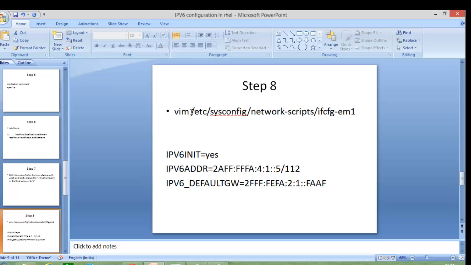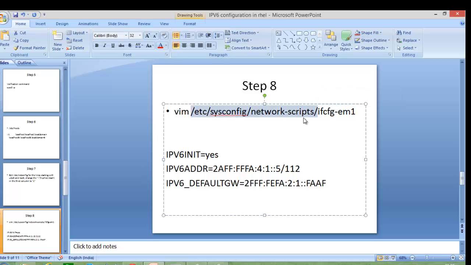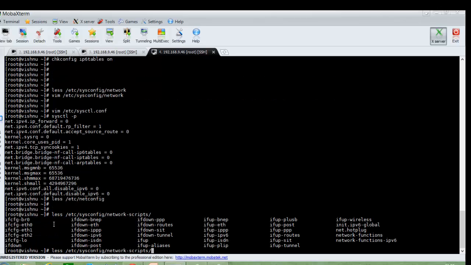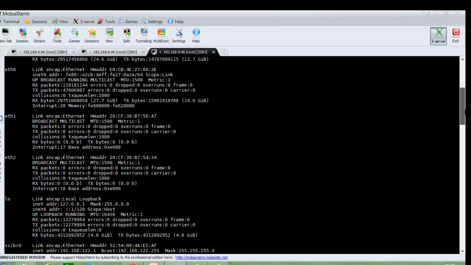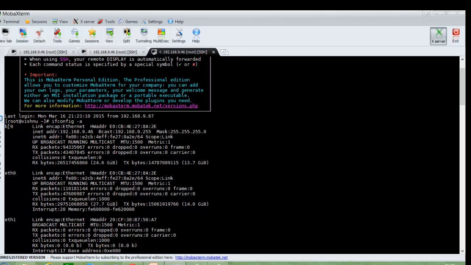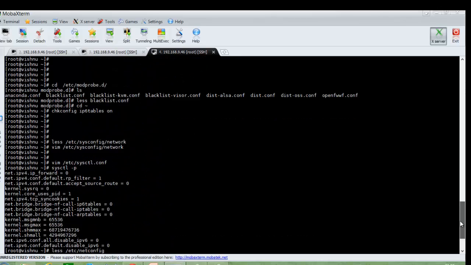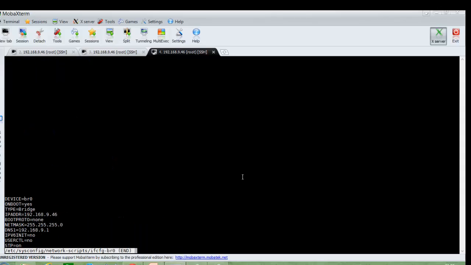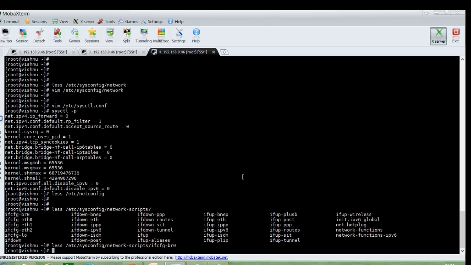Okay, now we need to go to the particular interface where we have to configure the IPv6. So here I'll go to that particular network scripts. So do ls. A lot of interfaces are there. So we were telling we are going to configure this particular interface, PR0. So we go to that particular ifcfg-PR0. So some configuration is there. So we'll just edit this.